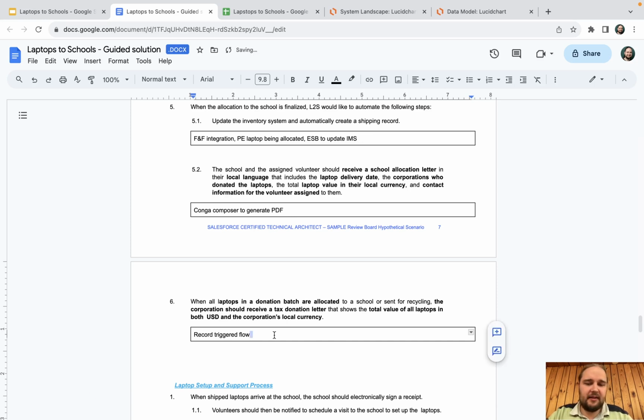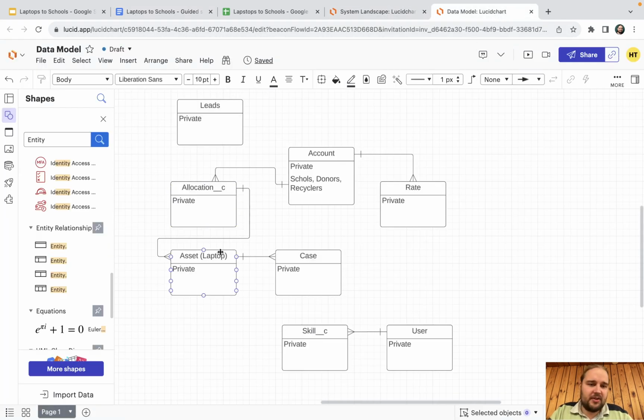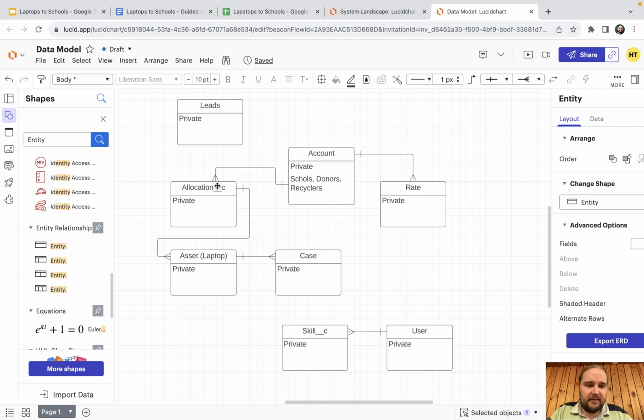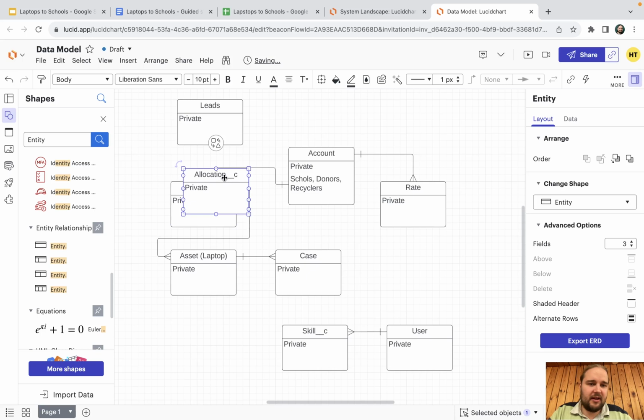And we will have Conga Composer to generate the PDF, which we will launch from that flow as an action. And this PDF will then be sent to the donor as an email attachment. And that means that we have to have the donation here. So looking at this, we need donation here as an object. So, donation.